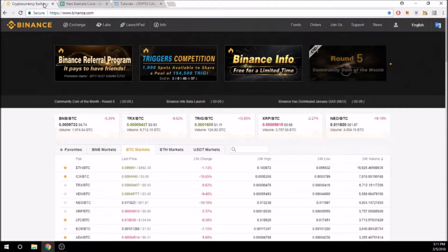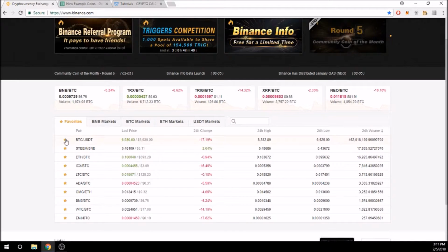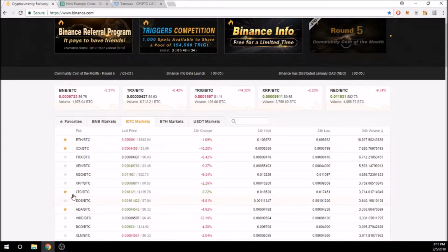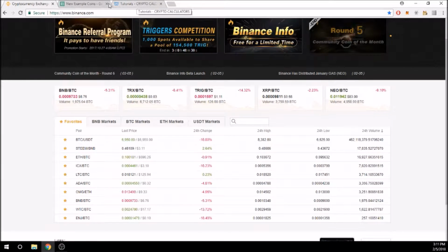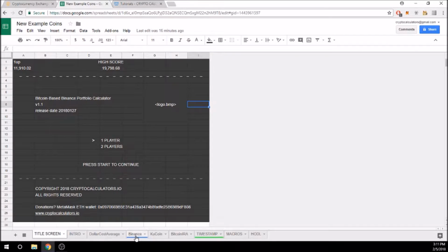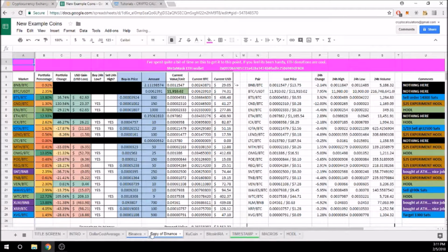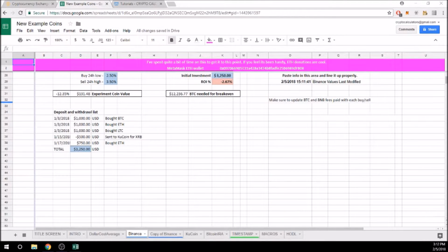So I'm going to close my drive, go to Binance, and from Binance you're going to do the same steps. You're going to favorite whatever you own, anything that you own, but go through and get everything favorited just as it mentions. So to go back, I want to right click on Binance here and I'm going to duplicate it. That way I've got a copy of the Binance sheet. So we'll have one that you work out of and then the copy of it.